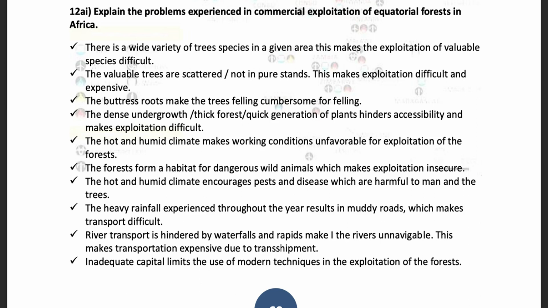The buttress roots make tree felling cumbersome. The dense undergrowth, thick forest and quick regeneration of plants hinder accessibility and make exploitation difficult. The hot and humid climate makes working conditions unfavorable for exploitation of the forests. The forests form a habitat for dangerous wild animals, which makes exploitation insecure. The hot and humid climate encourages pests and disease which are harmful to man and the trees.